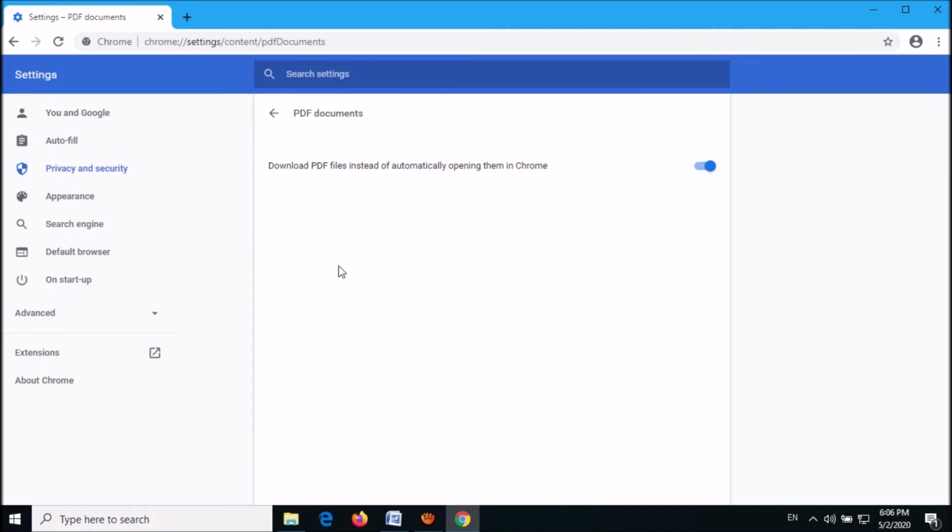Now on this page, turn off this option, Download PDF files instead of automatically opening them in Chrome. Turn it off. And now you have done it.